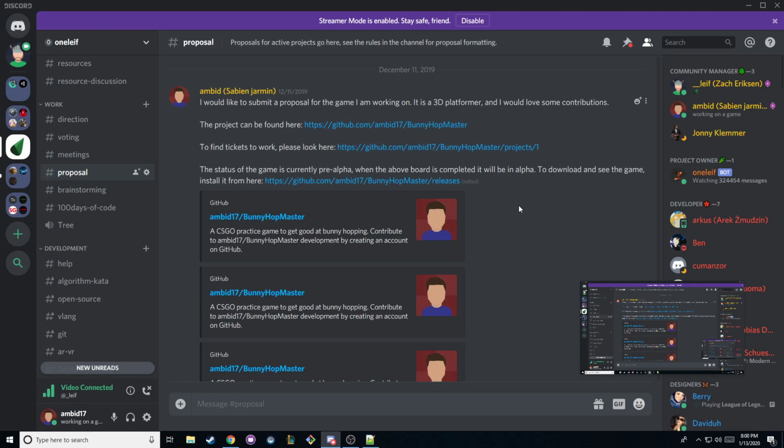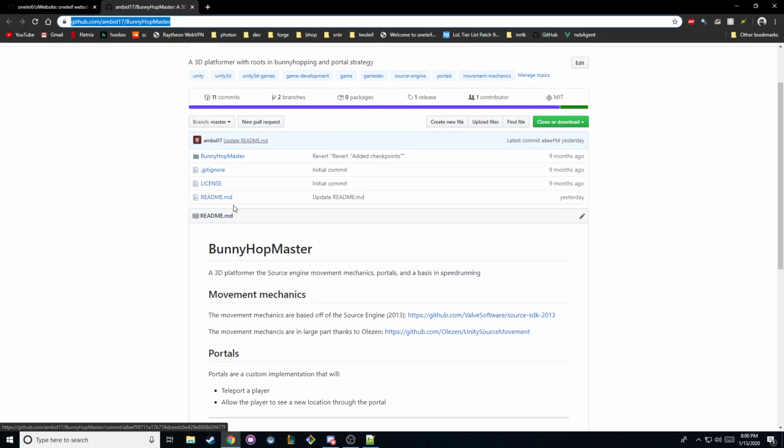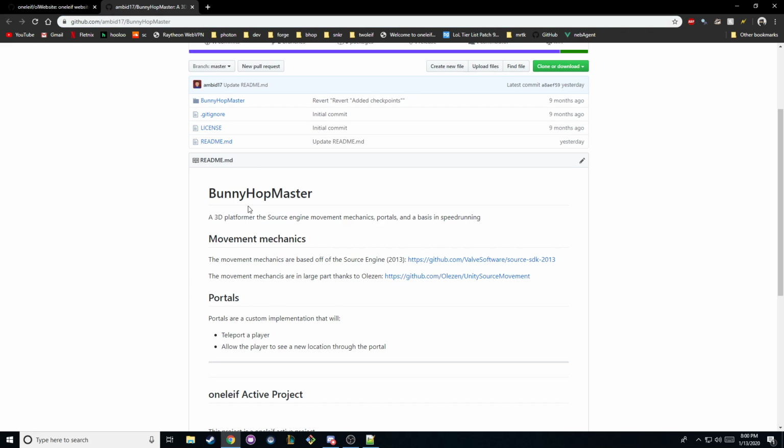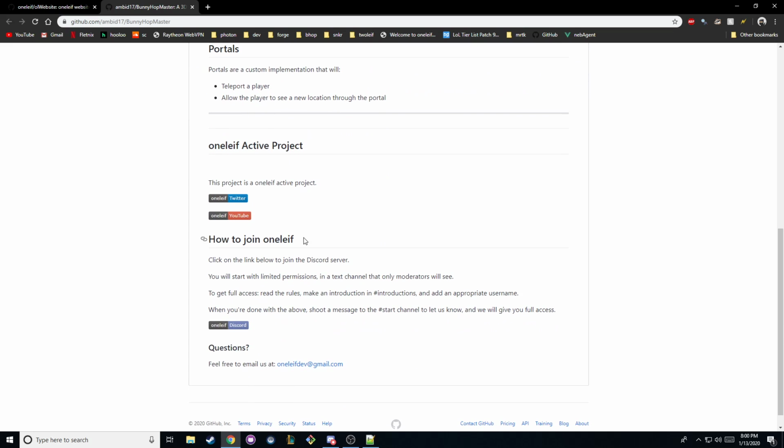We'll help you add a README to the project. So if you go to GitHub, for example, you can see I have a little explanation of the project. A lot of projects don't have that. We'll help you make one. And then at the bottom, we'd like everybody to have this little footer that explains that this is, in fact, a One Leaf project, and here's how you can join if you're interested.